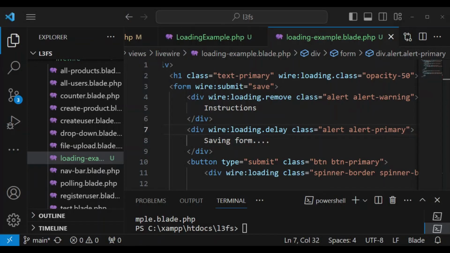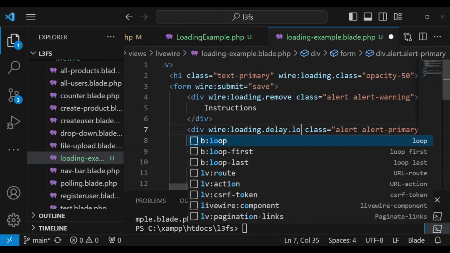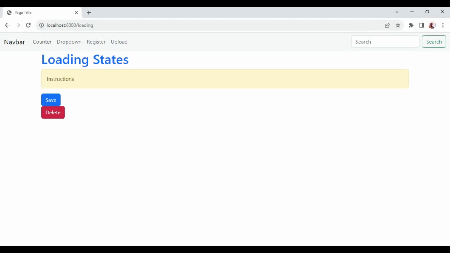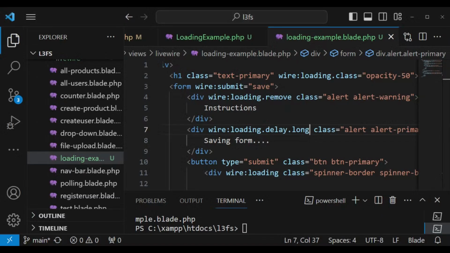And then you can add a modifier even on top of delay. You can say long like that. And when you do that, if we refresh again, you can see we are clicking save, and then it's showing after some milliseconds. And of course, with these modifiers, you can add long, longer, longest. You can also add dot short, shorter, shortest, and it will do some variation in the timing in which this message will be delayed from being shown to our user.